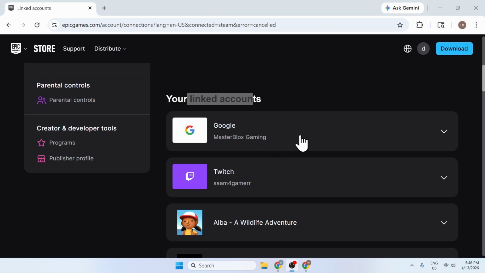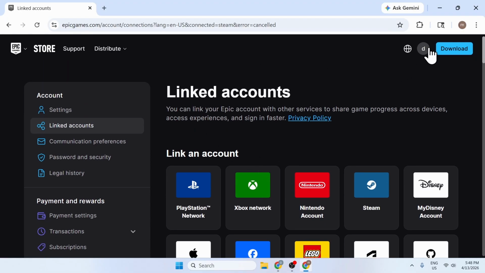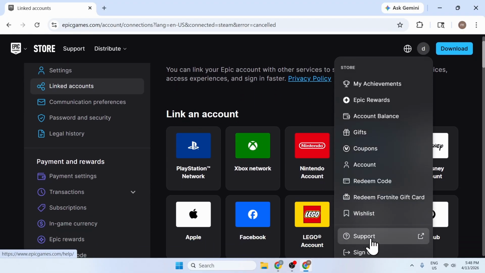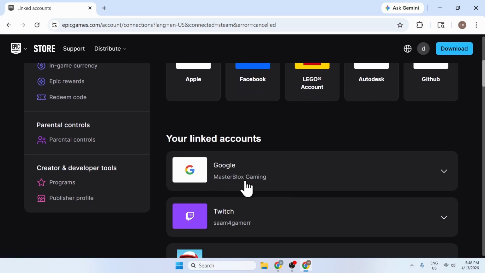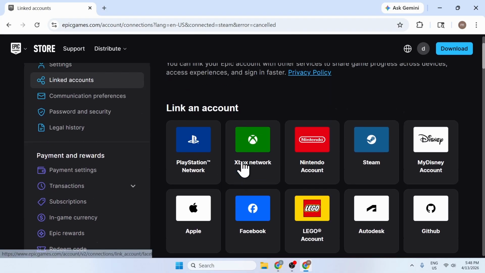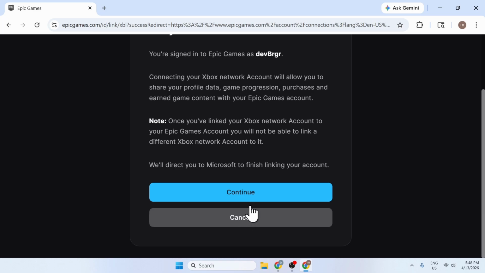Once you find your platform, go here and click unlink to unlink the account. What you want to do is sign out of this Epic Games account and log into the other Epic Games account, and simply log in and connect the account to the platform. You would basically right click, you would see just like here, you would click on it and you would link it just by clicking continue, and this should fix your issue.